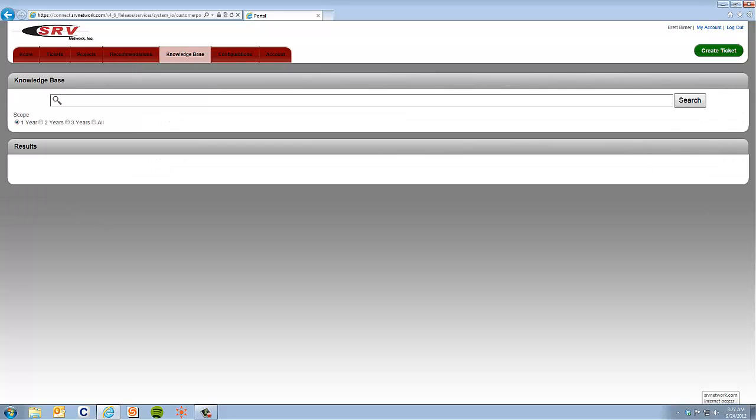Knowledge base. This is just a way to search in all tickets by a keyword. So if I type in internet and hit enter, any service tickets in the past that have had that keyword in it, it'll pop that up. But we'll go through tickets in a little bit.